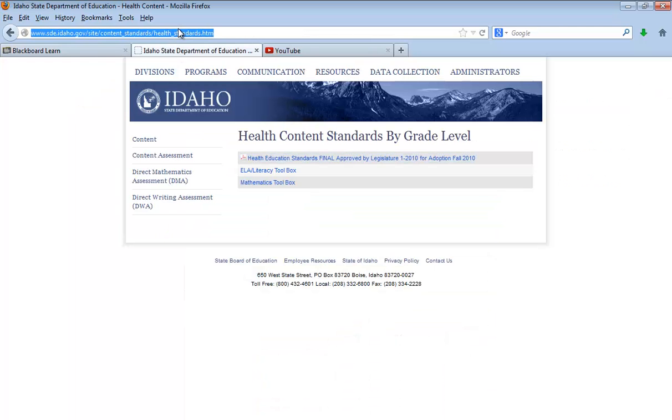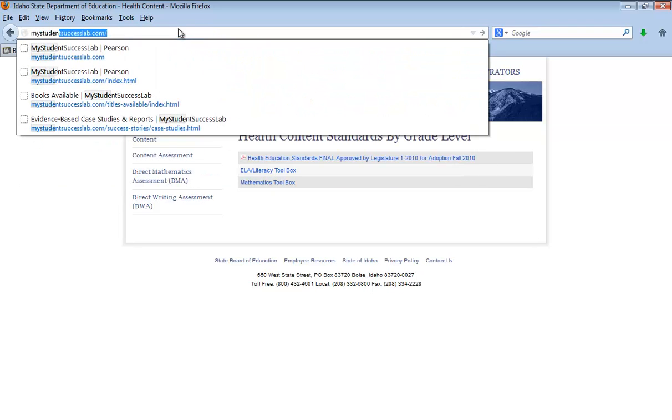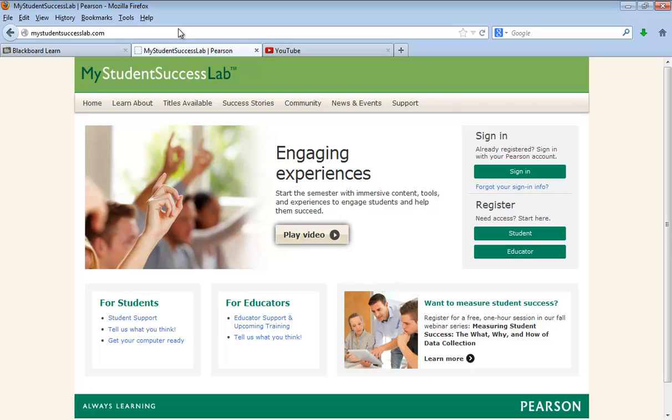So I'm going to type here in this browser, mystudentsuccesslab.com. You should have created your account at the start of the semester. And if you have forgotten your user ID, I can provide you that information. If you never registered or you got your book late, you would still need to do this step. We will sign in, assuming we remember our information.